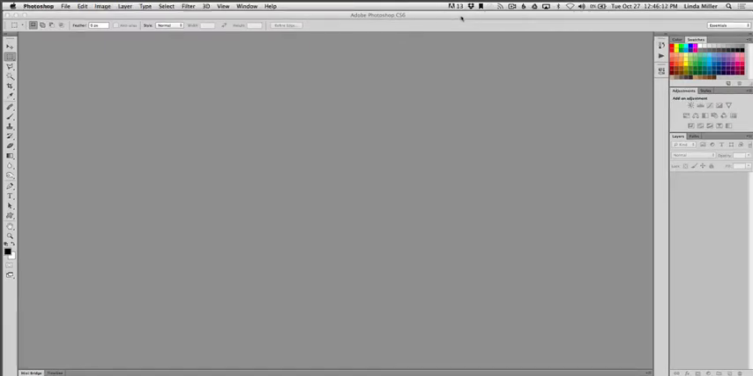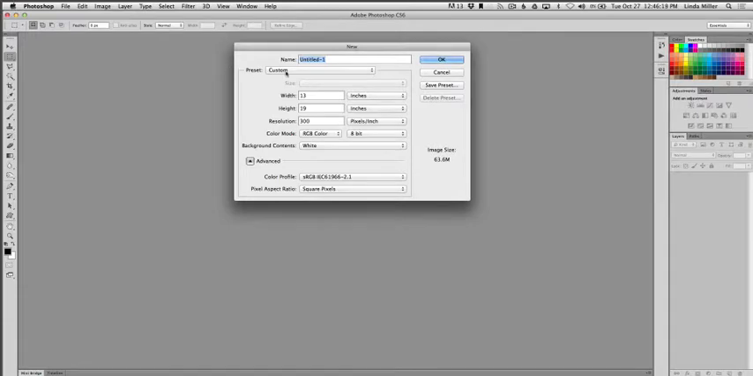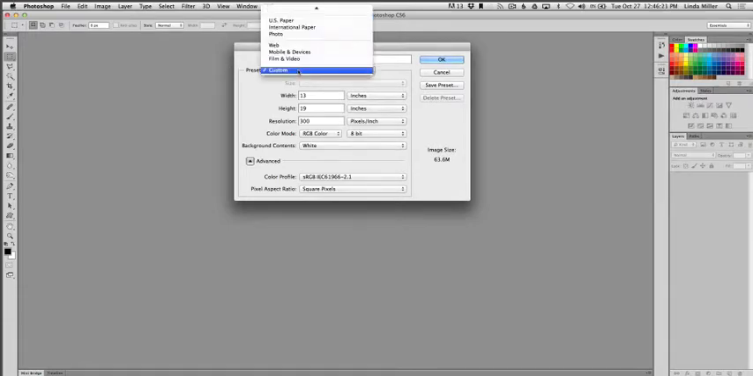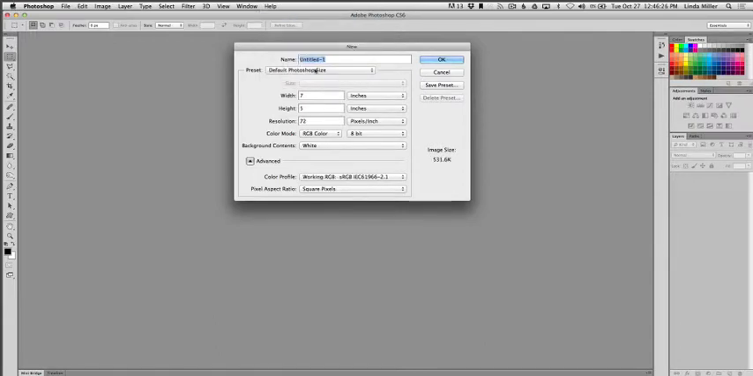Open Photoshop and go to File, New. Under Preset, go to Default Photoshop Size. Name your file Pen Tool Practice. Pause the video and do this much. Click OK.